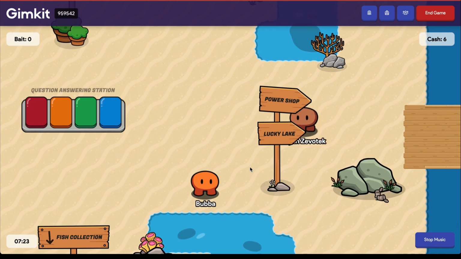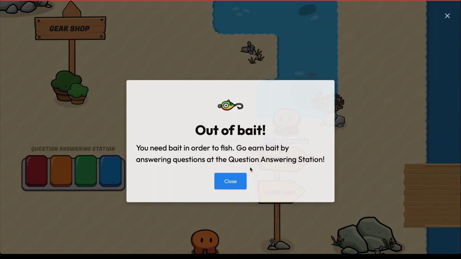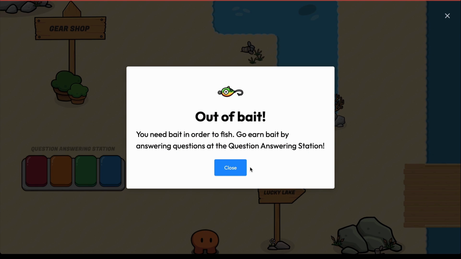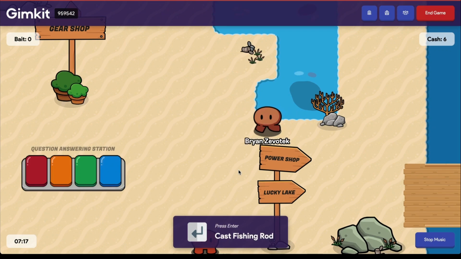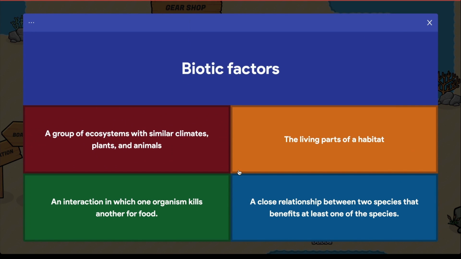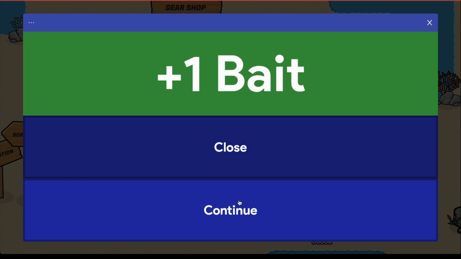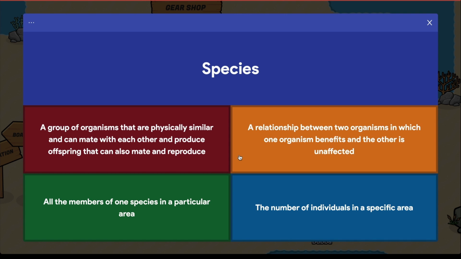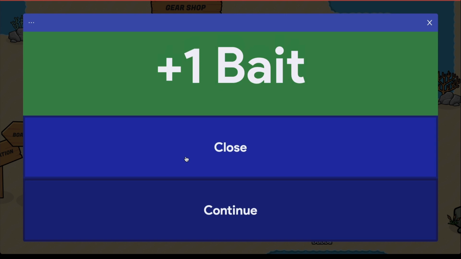There's one more place I'm going to fish, but I can't because I'm out of bait. So kids will find this out. To really have fun, you have to keep answering questions. So I'm going to go ahead and answer a few more questions, get a little bit more bait. And there's one other place on here that I'll show you where you can go.